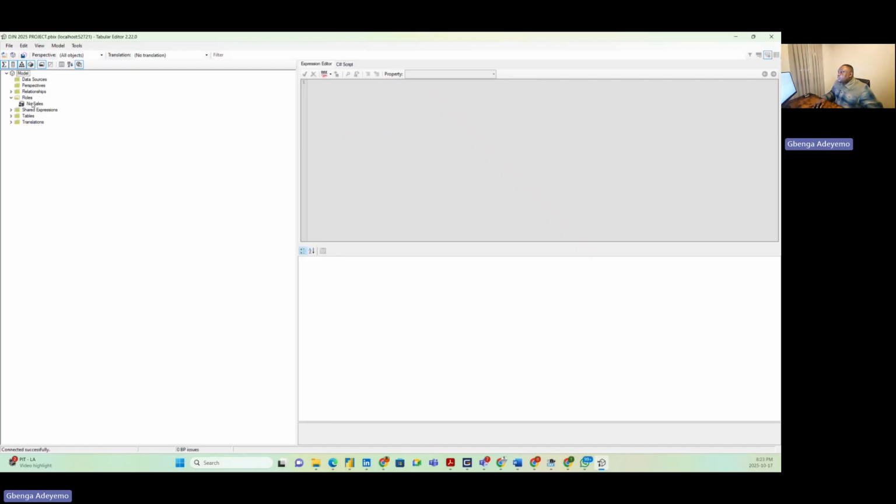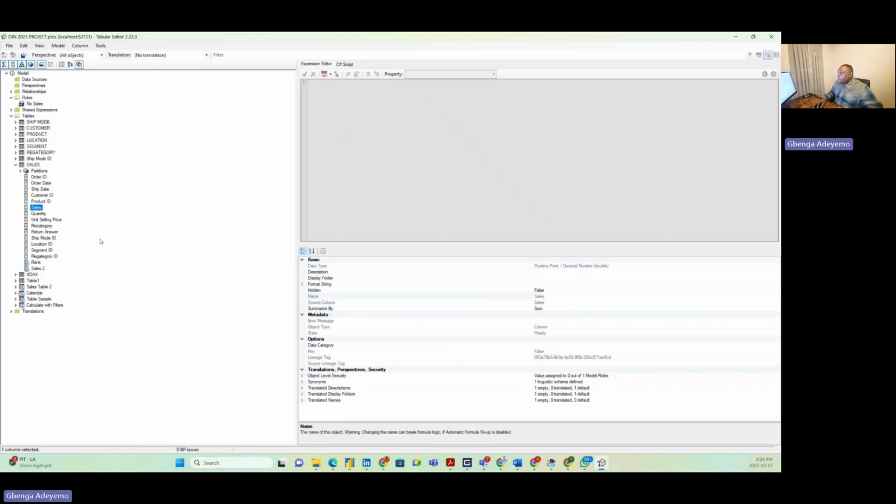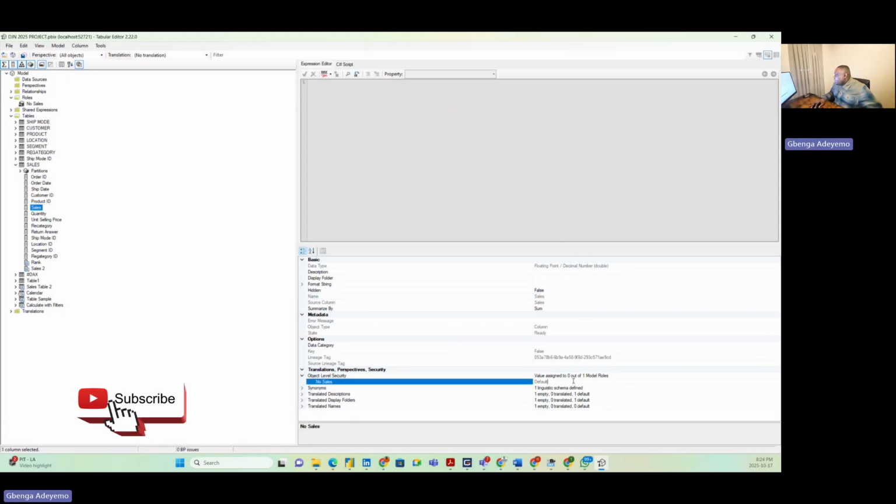What I would normally do is click on the role and check some details here. But I want to limit people from seeing anything that references the sales column inside the sales table. So I expand the table section and go to Sales. The proper thing to do is come to Object Level Security here and change it from Default to None.